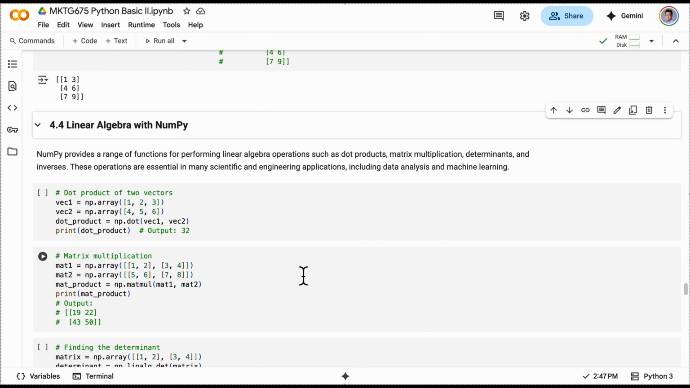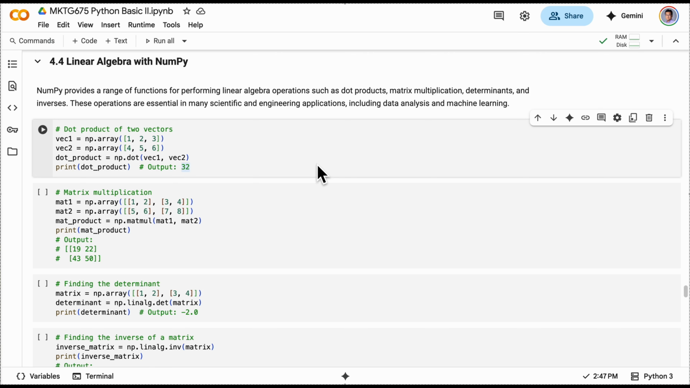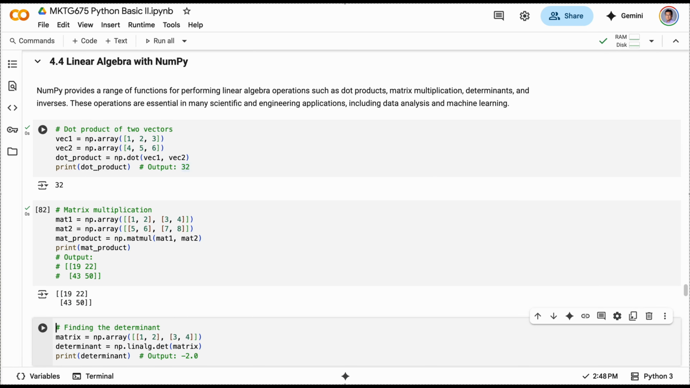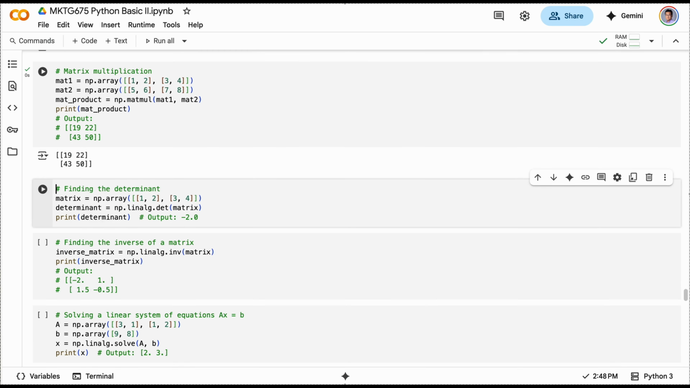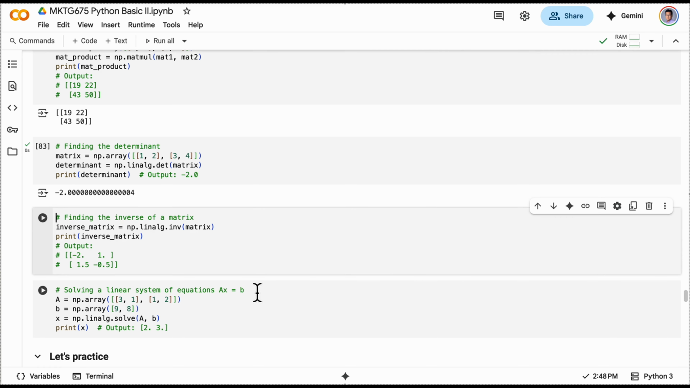NumPy includes linear algebra functions: dot products, matrix multiplication, determinants, and solving equations. The dot product multiplies and sums element-wise. 1 times 4 plus 2 times 5 plus 3 times 6 equals 32. This performs standard matrix multiplication. The result is a 2 by 2 matrix 19, 22, and 43, 50. The determinant of this 2 by 2 matrix is -2.